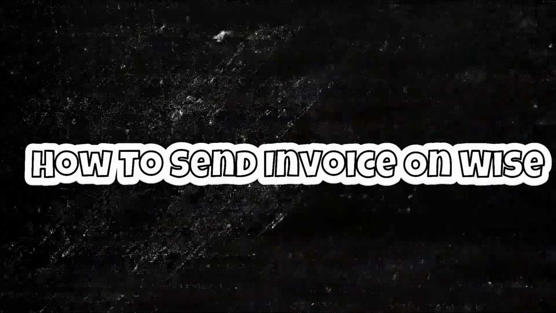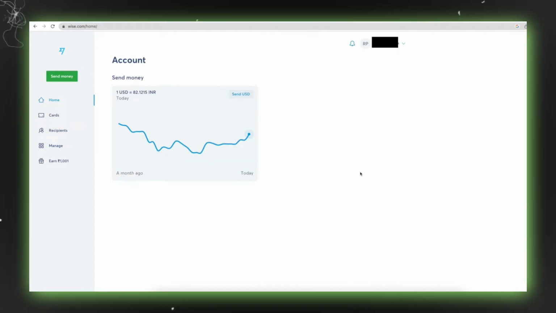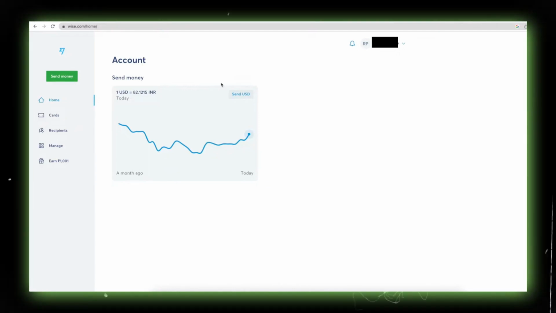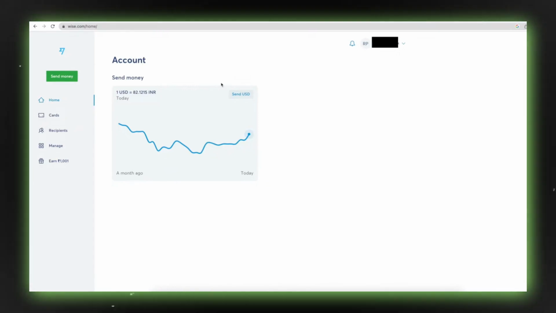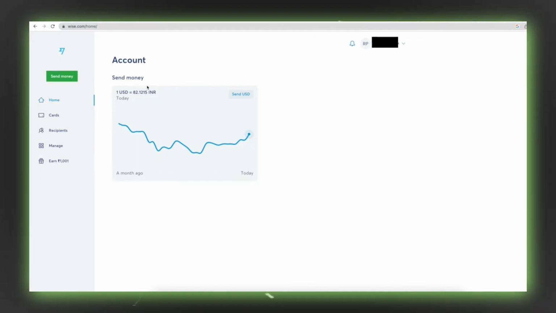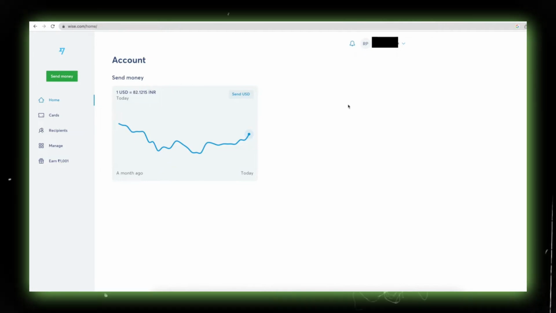How to send invoice on Wise. First things first, you'll need to log into your Wise account and head straight to the home page. Once you're there, you'll see a neat list of all the different currencies you've got accounts for. Take your pick, select the currency you want to send the invoice in, and then hit that inviting request button.